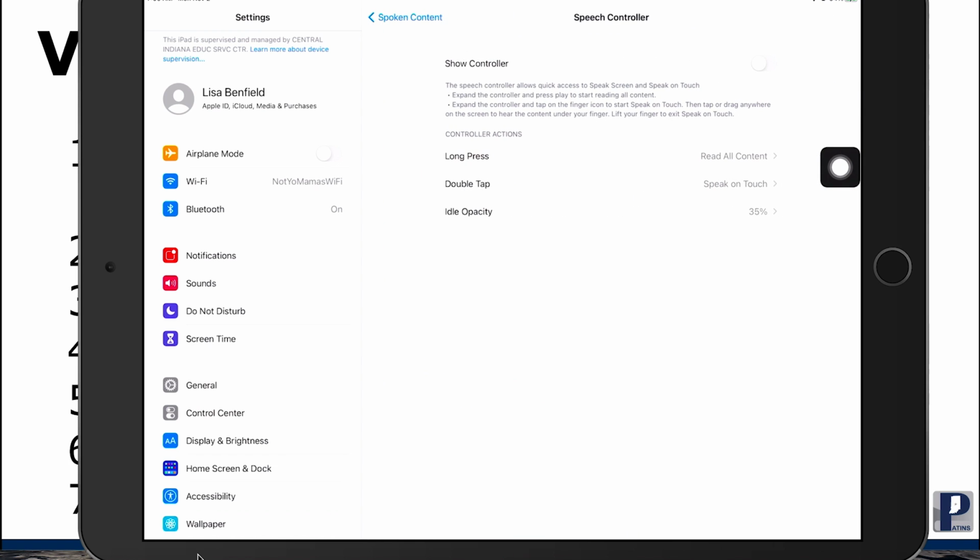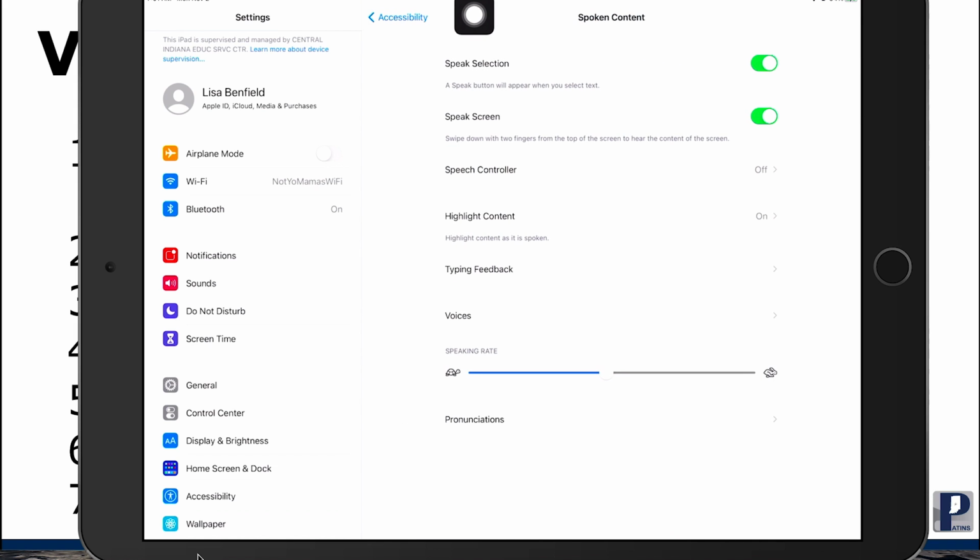Speech or show speech controller allows quick access to speak screen or speak on touch. So this one, again, you can choose the controller actions. Long press is going to read all the content. Double tap, speak on touch, and then you can see the opacity that is available as well.